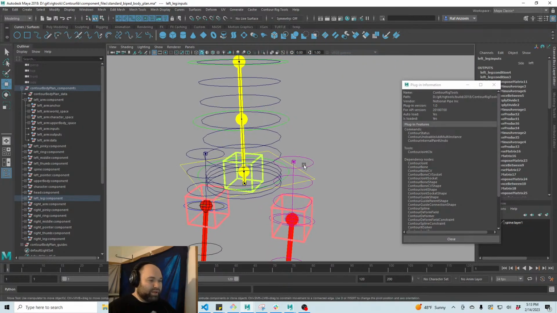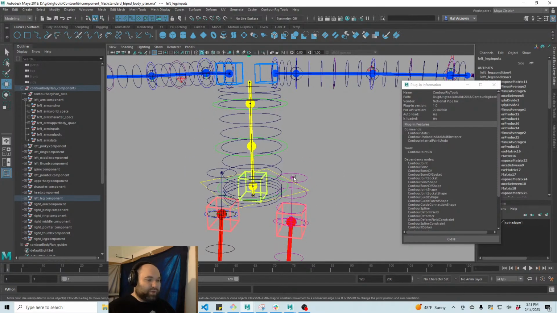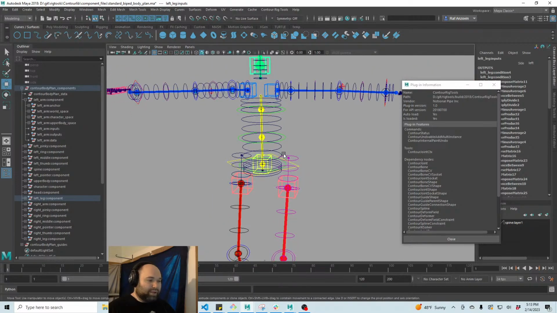So what we can do is, one thing I just realized I haven't actually done yet, and I'll do that real quick, is to make this locator visible. I guess for some reason it's not. So that you have your leg and you can move this around.